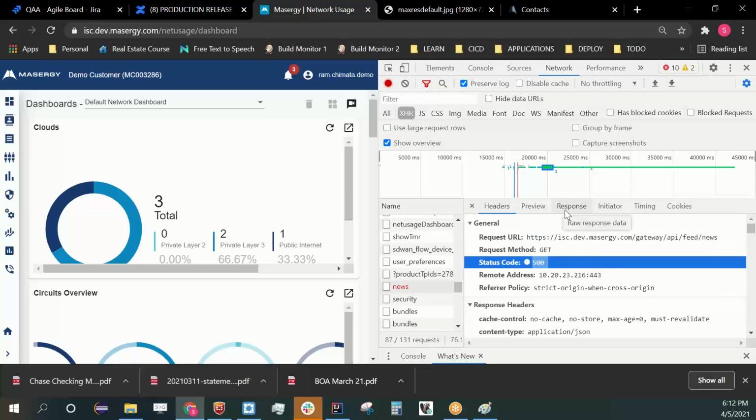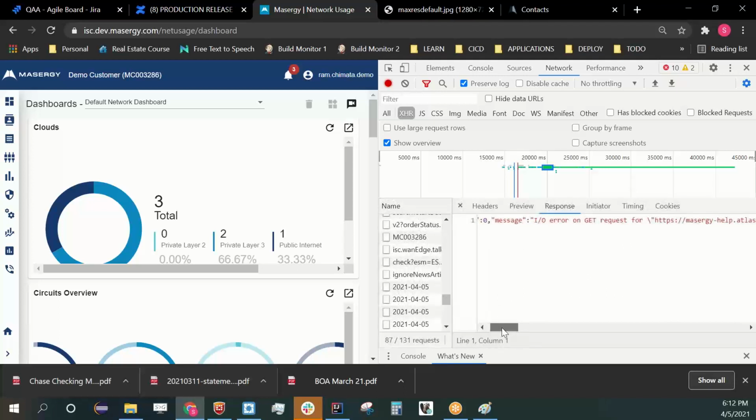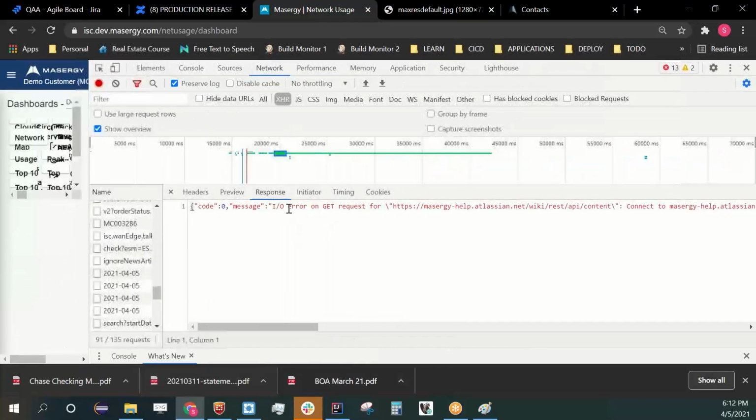And you want to look at response. There's supposed to be a certain response from there that it's not coming out, but it's coming out with an error. Error on GET request. Let's see what else. Connect to Masergy port. It's a server port. Maybe it's not functioning.